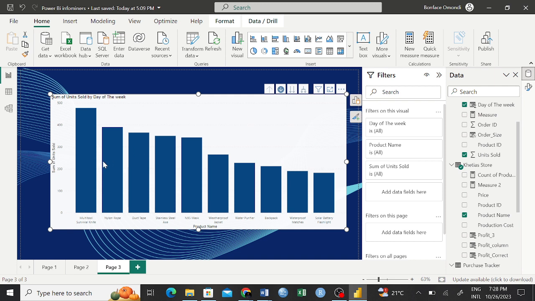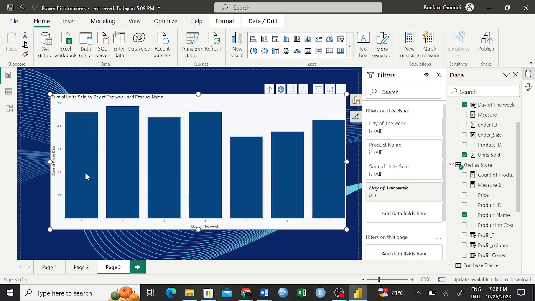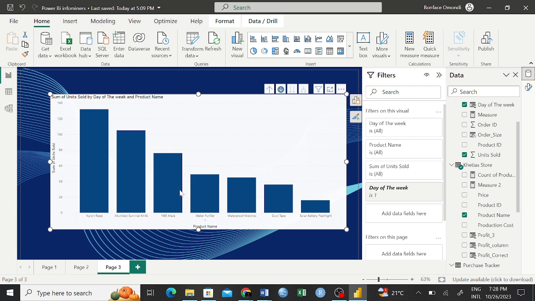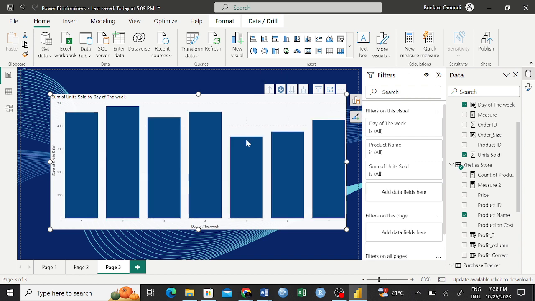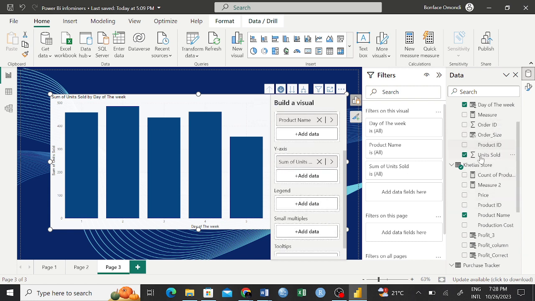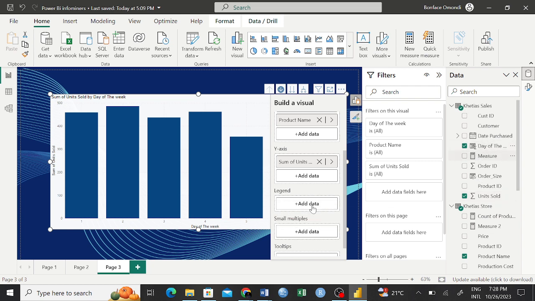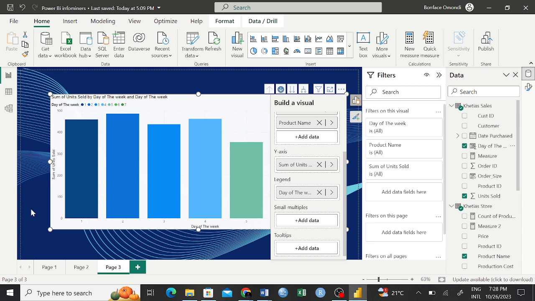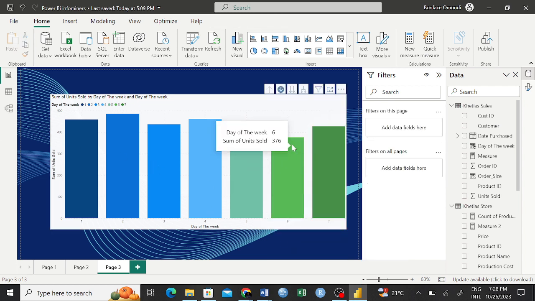Let me go back and try to look at it per day. Let me click on day one. If you click on day one, you can see that these are the products that were sold on day one. Nylon rope, of course, was around 130. And then multi-tool survival knife was there, N95 mask, and such like stuff. If I drill up, I will be getting back to where we were. Of course, I can even have day of the week as part of the legend. If I bring it to the legend section, of course, now we have specific color for every day of the week.